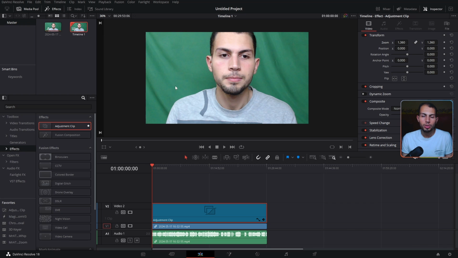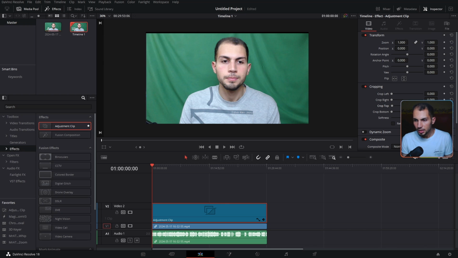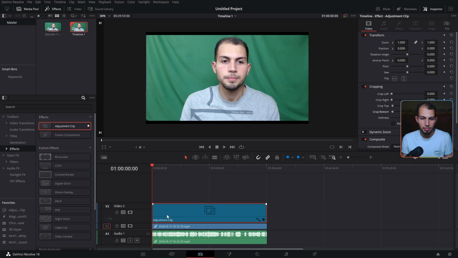So now let's take a look at some stuff that you can do with the adjustment layer. I'll reset this. First, the cinematic bars. If you want to make the upper part and lower part black, you want to go to cropping and crop top like this. Let's set it to 35. And crop bottom, also set it to 35. Now you have these black bars, the cinematic black bars that you can apply to your video. As you can see, you can just add them by adding the adjustment clip instead of cropping the video itself.